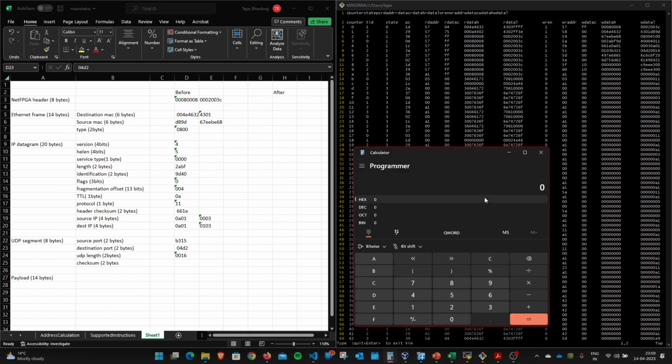And as we can see, the UDP length says it's 16. That means our payload is actually 14 bytes. 14 plus 8, so 22. So that's what it says, that UDP length is the size of the payload and the UDP segment header.